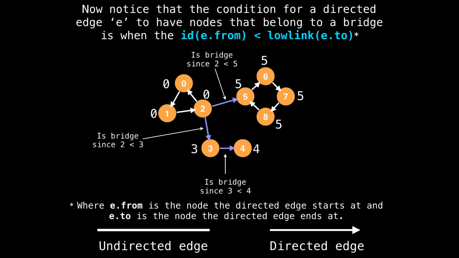So in general, when we look at all the directed edges we have traversed, the ones which form bridges in our graph are the ones where the ID of the node you started at is less than the low-link value of the node you're going to. Take a moment to think about why this is true.